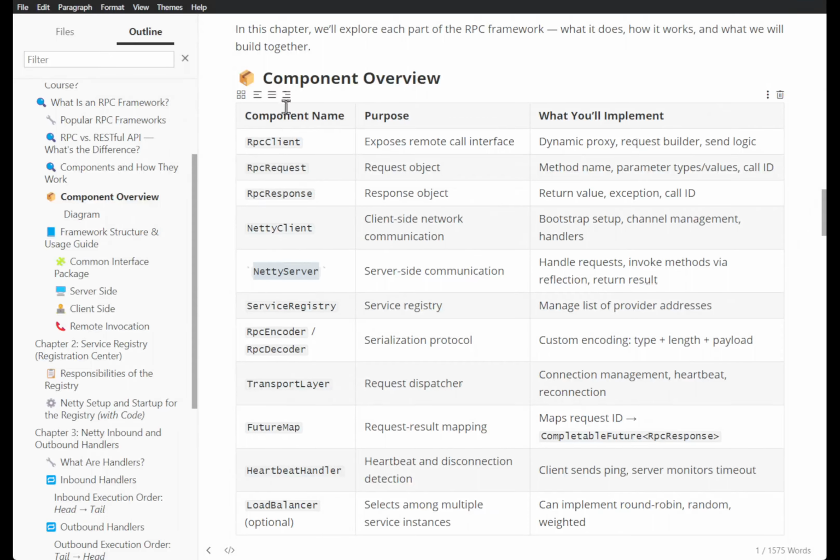So each of these components is the core components in your RPC framework, right? So we have RPC client. RPC client is a Netty instance. So every service, if you want to have the RPC, if you turn on your RPC framework in any microservice, when the application is started and it's running up, one RPC client instance will be created and started.